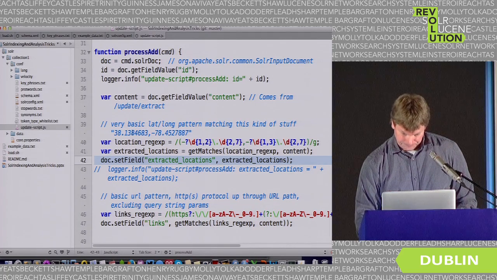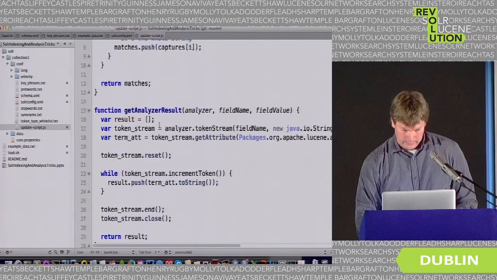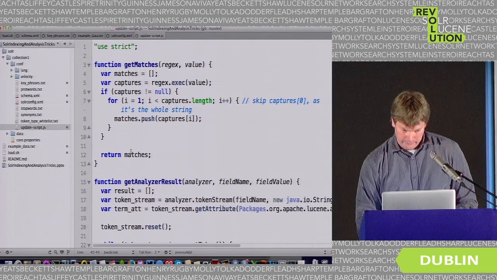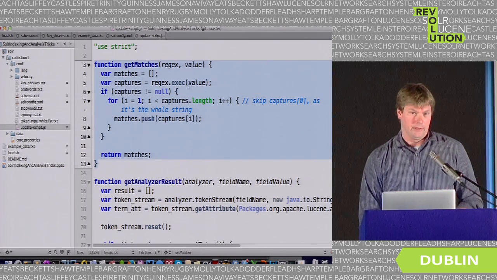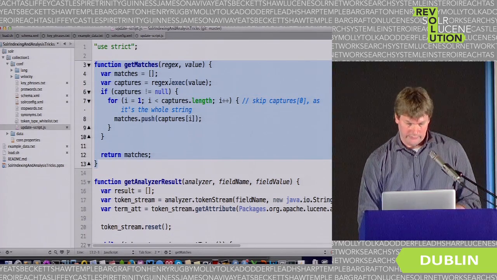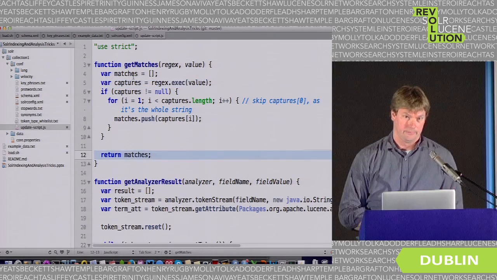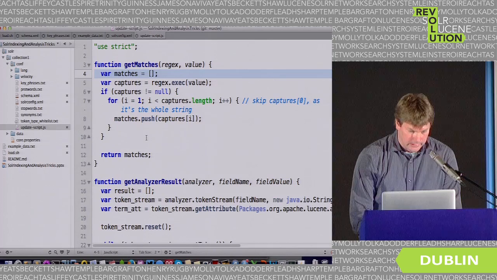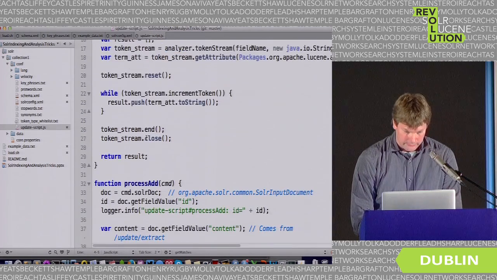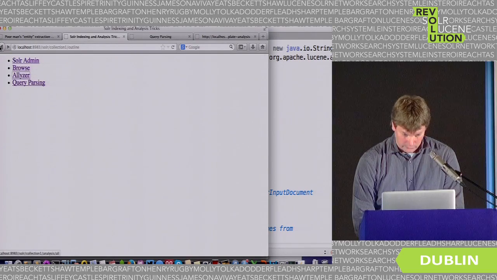So let me show you the get matches method here. You can just ignore the stuff at the bottom, but for now we're looking at this one. Very simply, using JavaScript regular expressions, exec the regular expression, pull out the capture groups, and return that array. It's just an array of strings. It's very simple. And that gets fed back into Solr here, and it shows up.